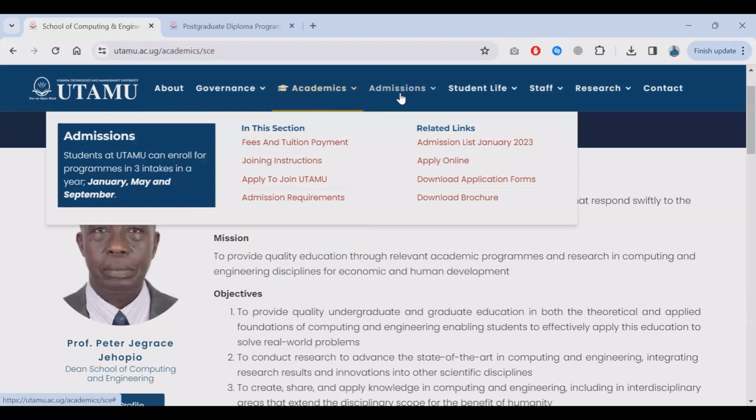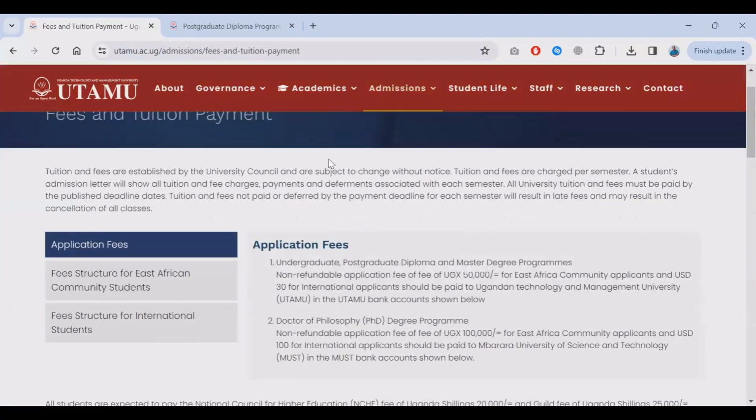This is in case you're willing to join Utamo. You can check out the fees and tuition payment methods. Let's say you wish to pay through mobile money, or through the bank, or through any payment mode. This is where you get the information. For the people who are paying in dollars, there's a different dollar account for such a payment.